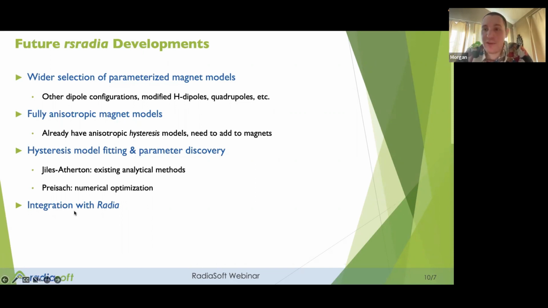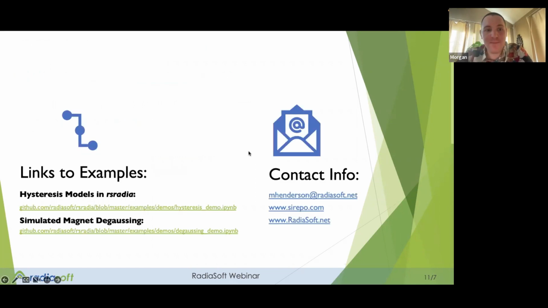And then the most important thing, which we're already in conversation with the original author of Radia, Oleg Chubar, is integrating these models actually directly into the Radia source code so that we're not essentially just strapping these hysteresis models onto existing magnet models, but really making our hysteresis models a part of Radia.